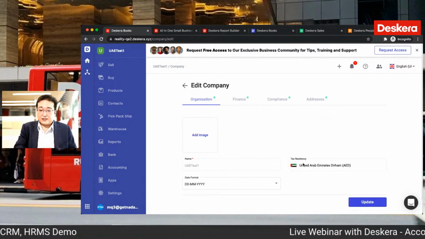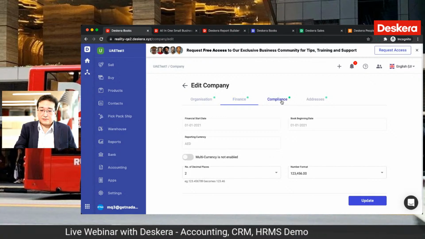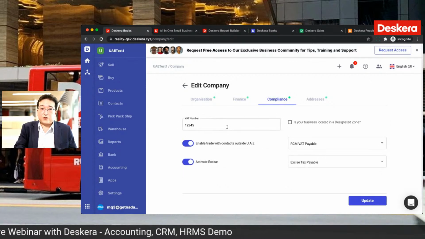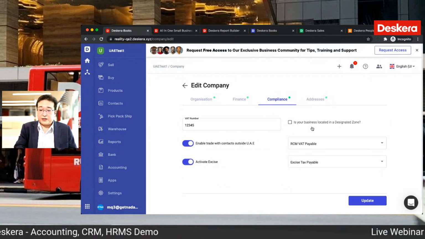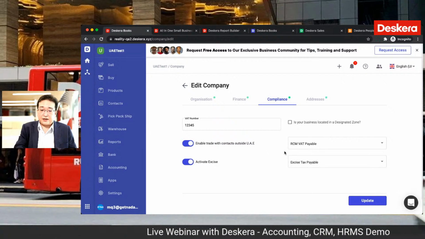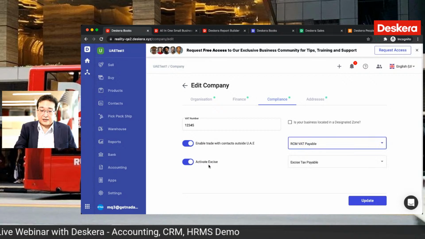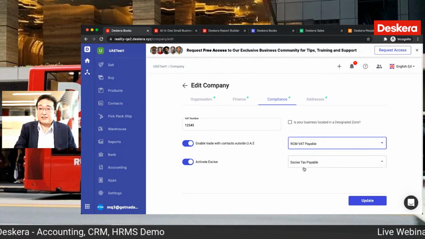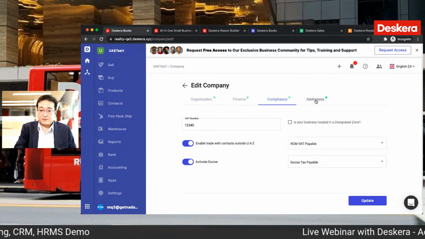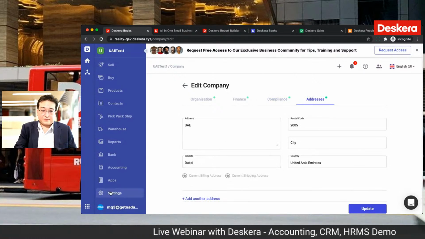Inside here, we've selected the tax registry of United Arab Emirates. And if we go to compliance, this is where we can input our VAT number. We can input, is your business located in a designated zone? And you can enable trade with contacts outside the UAE. And if so, you select which account. And activate excise, and you select the excise account here. Then you input your address, and you select the emirate.